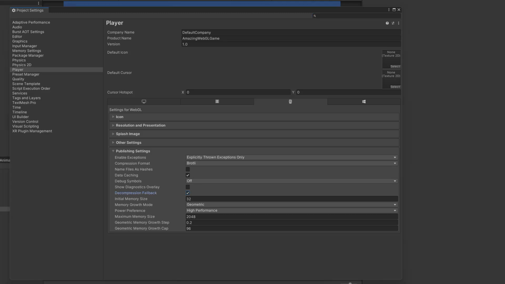Basically, this option enables Unity to embed a JavaScript decompressor into your build. And this decompressor will decompress your content if the browser fails to do so. So the error you're most likely seeing is related to a decompression error. Your game can't be decompressed, and ticking this box will in most cases get around this issue.